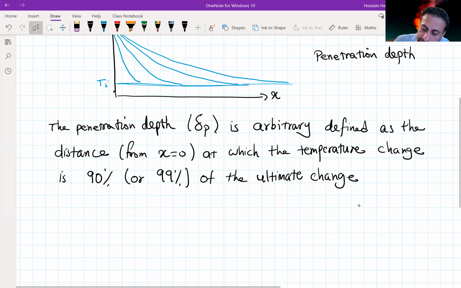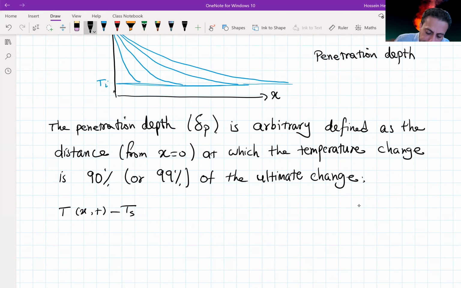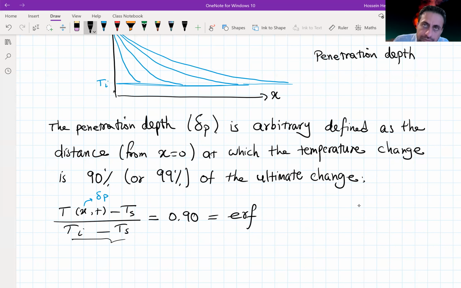So let's say if I assume 90%, then what we want to have here is Tx minus Ts over Ti minus Ts to be 90% of the ultimate change, okay? The ultimate change from Ti to Ts. And if we define that one, we're going to call this one delta P. This is equal to the error function of x over 2 square root of alpha t.